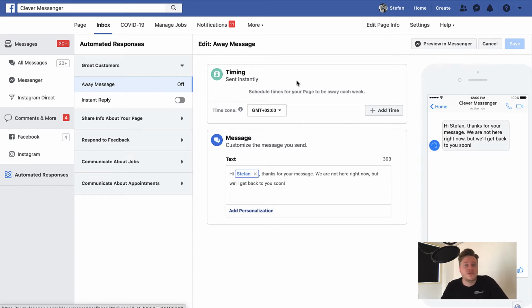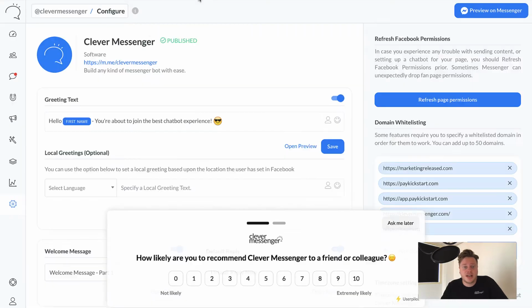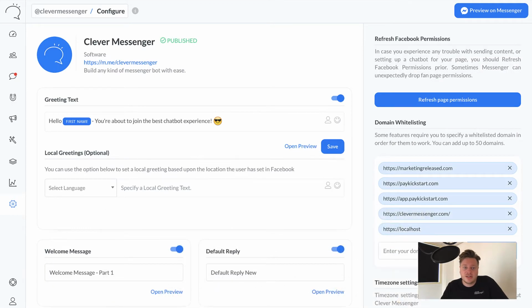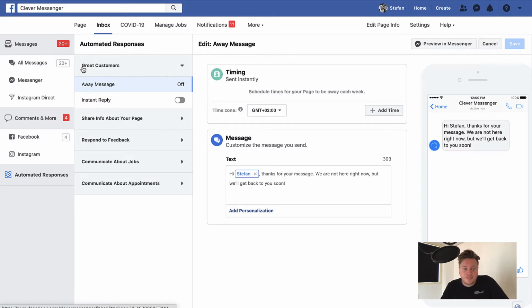I do know that you do need a chatbot software like Clever Messenger. So this is something you need to consider. But again, if you don't have a chatbot software, it might be something you would like to use or at least discover.